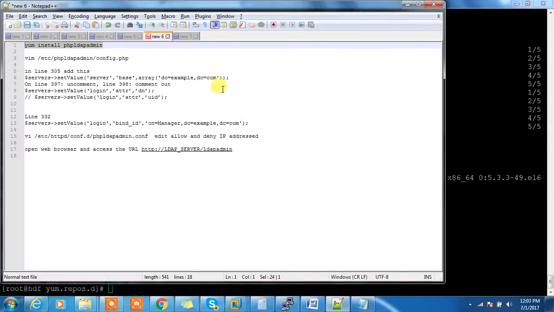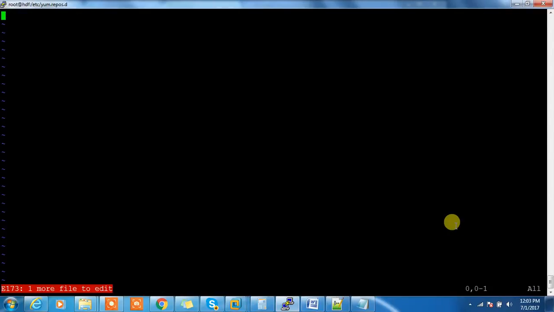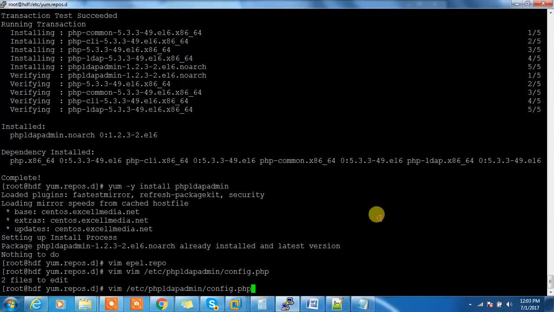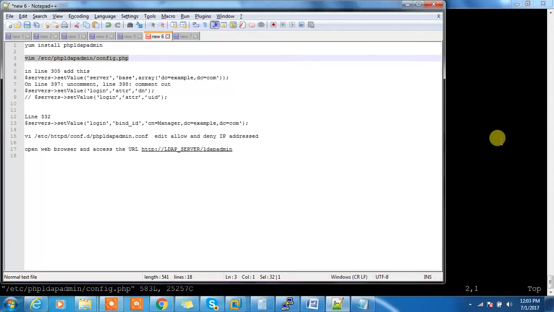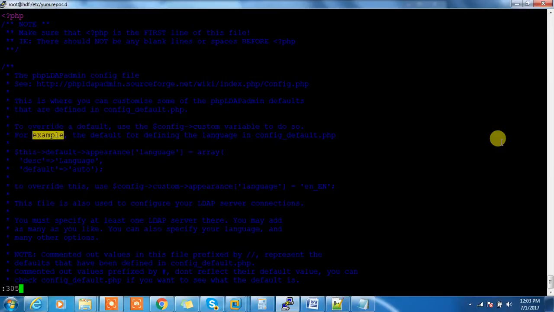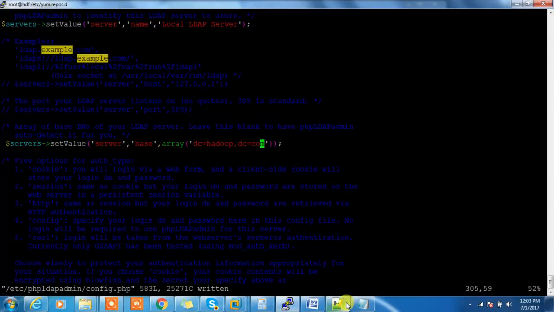Once that is done, we need to edit a couple of files. This is one file, etc php ldap admin config.php. Here I need to update, open it with vi. The line number 305, I just uncomment that. Then inside this, I need to add my domain, so dc equal to hello, comma dc equal to com.